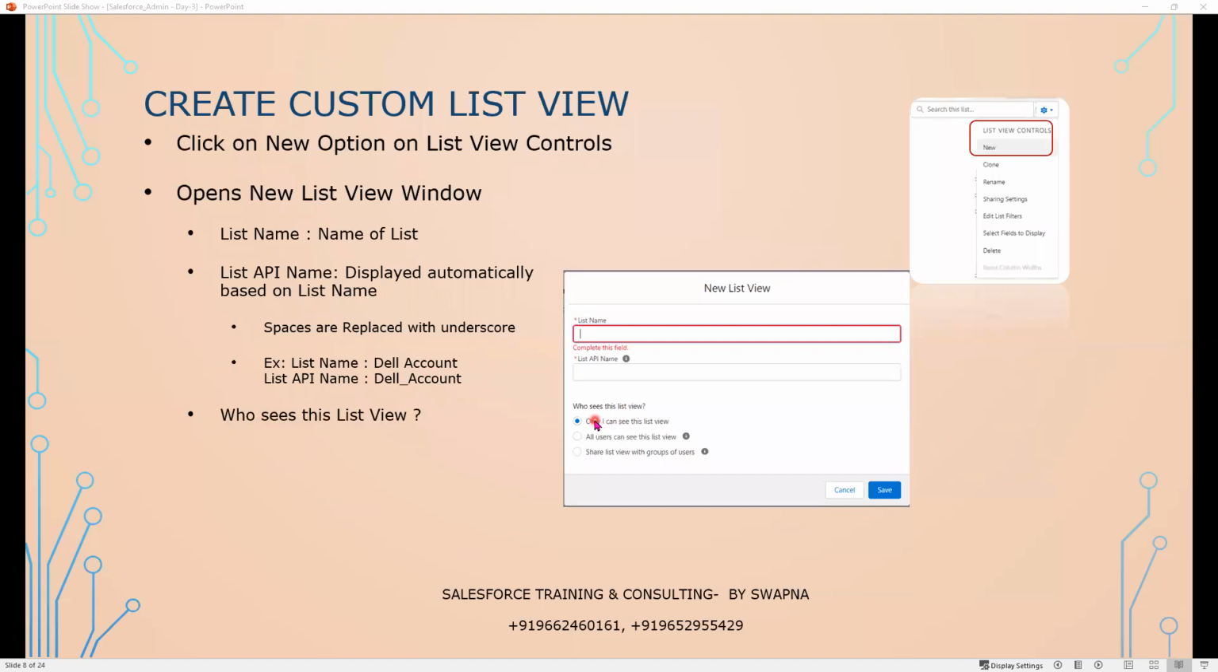Now the next one is who sees this list view, who all can see the list view. Only I can see the list view means whoever is the user who created the list view, only that person can see it. The second option is all users can see the list view. Whether it is created by any user, everybody in the organization can see the list view.